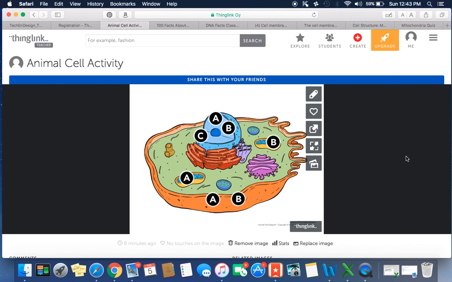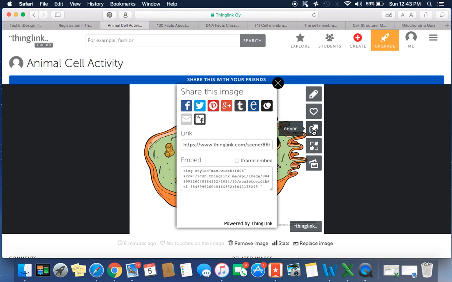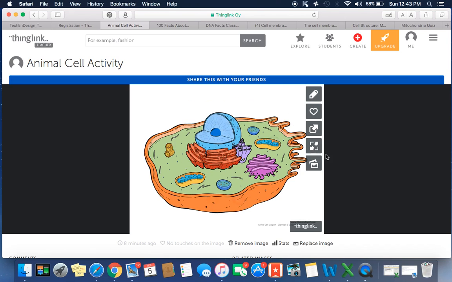And then you're taken to this screen. So here you can either go back and edit it. The heart, it says touch, it's kind of like favoriting something. You can share. If you click on share, you can click through Facebook, Twitter, Pinterest, Google, email. You can also provide a link, or you can embed it into your web page. You can make it full screen, or you can actually post it.